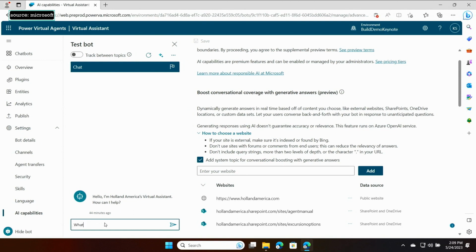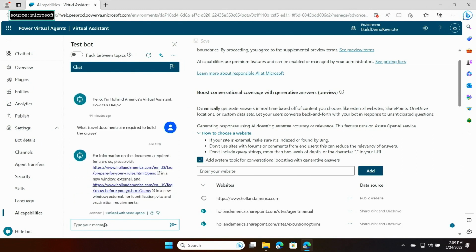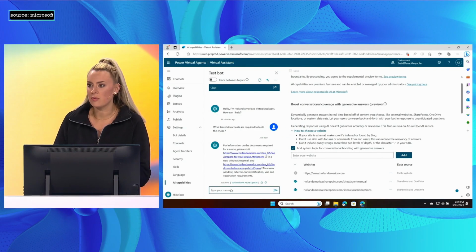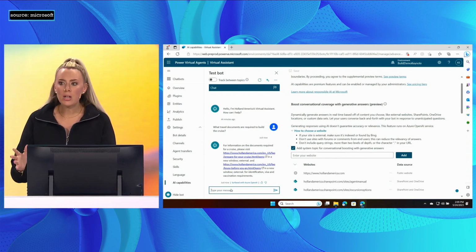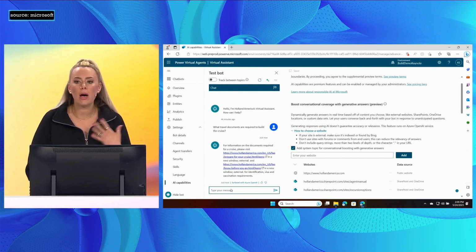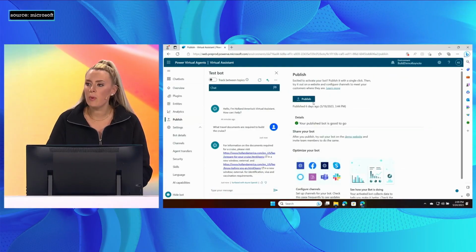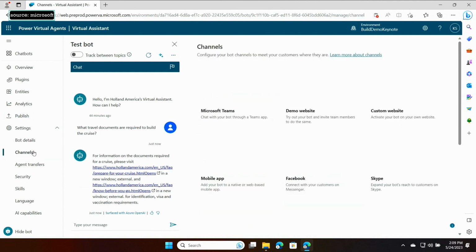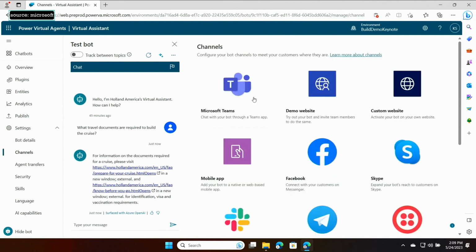So this will be my first cruise, and I'm not really sure which travel documents I need to bring with me. And just like that, I'm able to see exactly which documents I need to board the cruise, as well as some helpful links to where I can find this information on the website. Better yet, though, these conversations can now have multiple turns while maintaining the conversation context. And if I wanted to, I could go ahead and publish this bot to my website or a number of other channels such as Facebook or Teams.